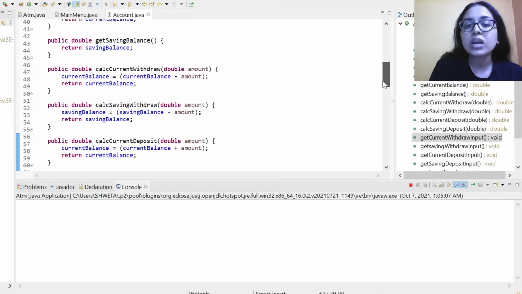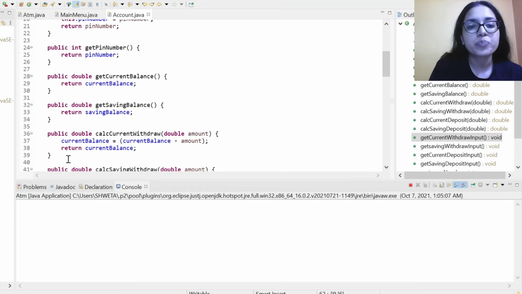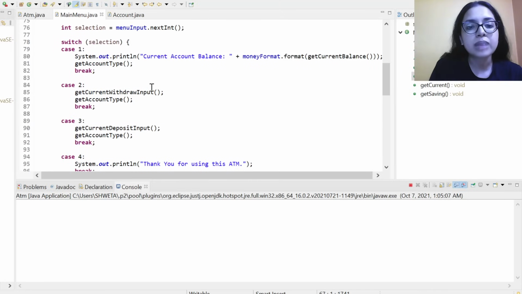Now let us take a look at what is this calCurrentWithdraw. Okay, so here's the method that I was talking about, calCurrentWithdraw. This takes the argument, which is the amount you need to withdraw. Your current balance here, then the amount gets deducted from your current balance and the new current balance is returned. Okay, so once this is executed, you have your new current balance.